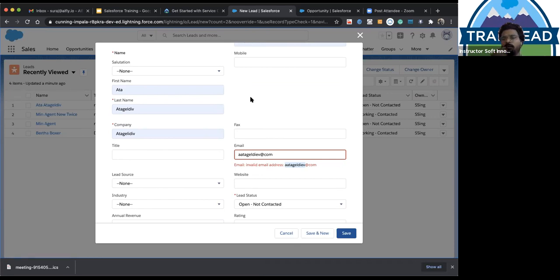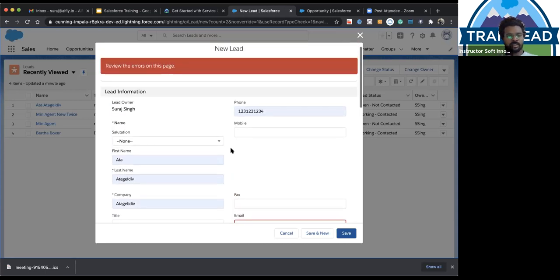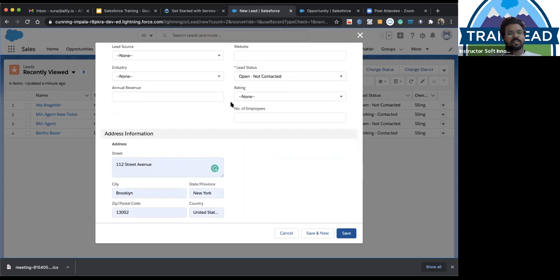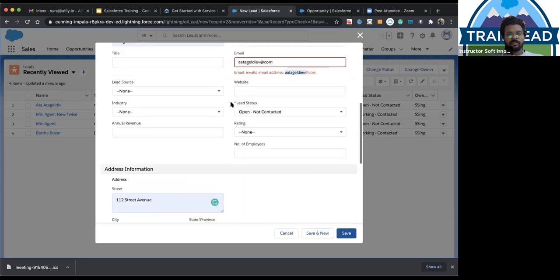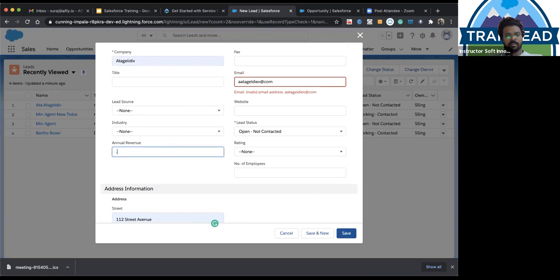It's a very small topic. It's not a big one. It's just that whenever a field is required, it has to be filled. Suppose I check a number type field. I don't have any number type field, I think annual revenue. Yep, it doesn't let me type alphabets.